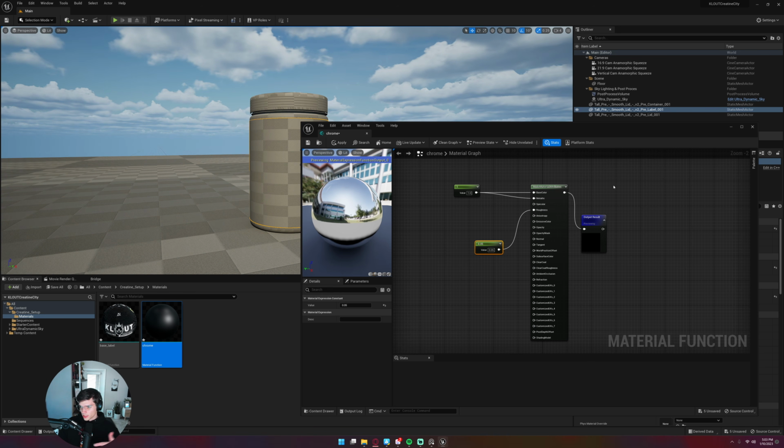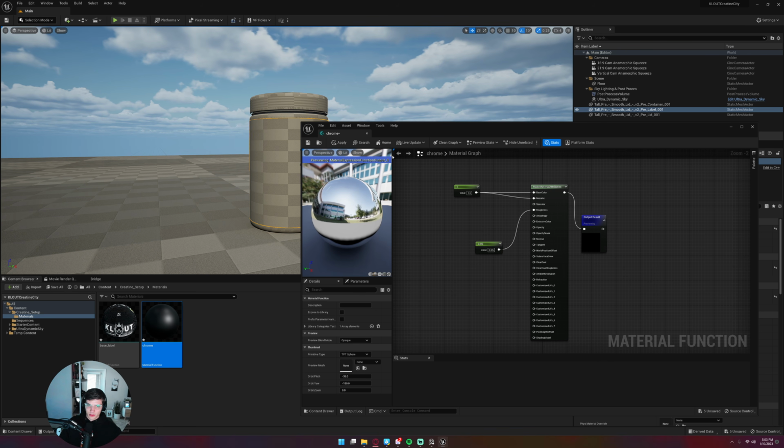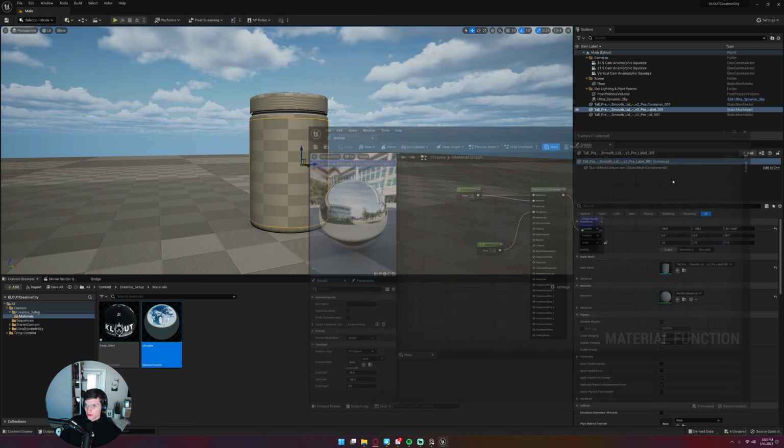You can go super detailed with these. You can add surface imperfections, all that. And so I will save this.